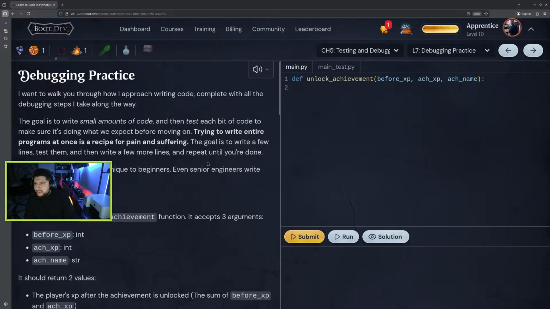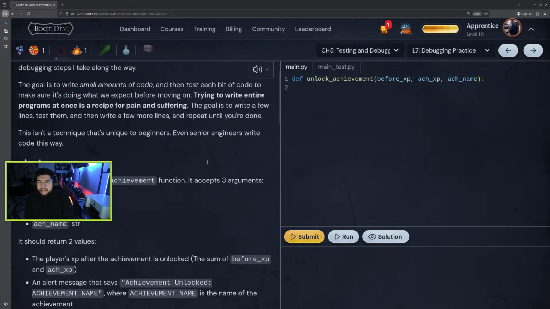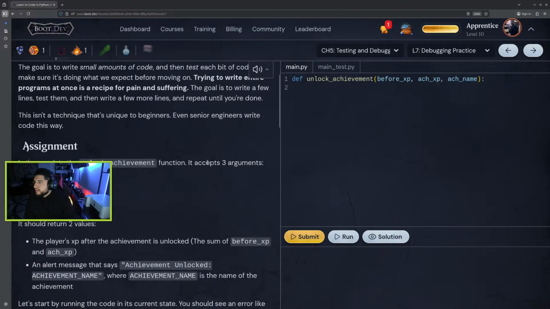The goal is to write small amounts of code and then test each bit of code to make sure it is doing what we expect before moving on. Trying to write entire programs at once is a recipe for pain and suffering. The goal is to write a few lines, test them, and then write a few more lines and repeat until you're done. This isn't a technique that's unique to beginners. Even senior engineers write code in this way.